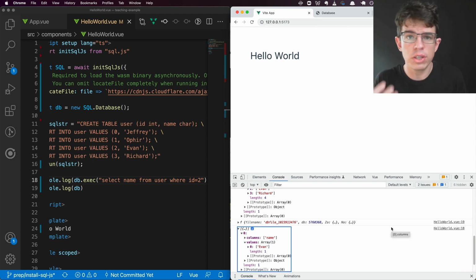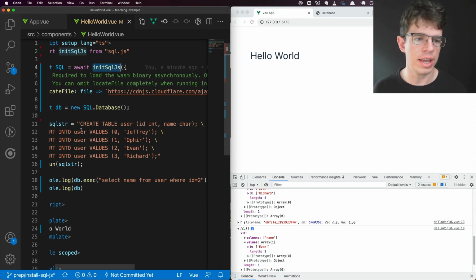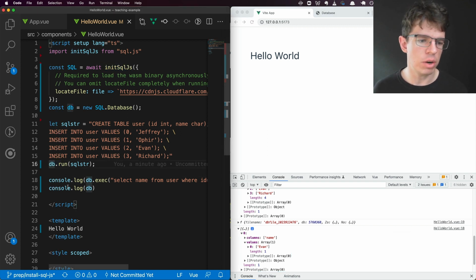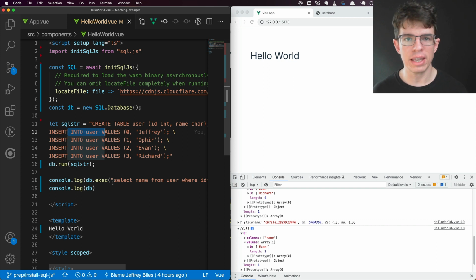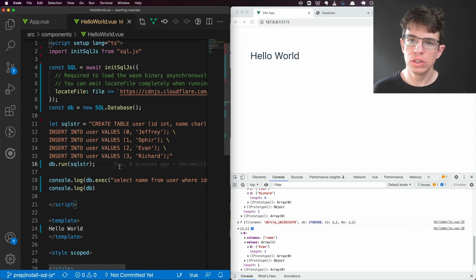And so this is the core of it. You can take these three functions, initSQL.js, db.run, and db.exec. Oh, and of course, SQL.database to create the new database. And you can do just about anything you want, because you can create tables, you can insert, you can do queries, you can do everything you can do with a basic SQL query. So that's our data.